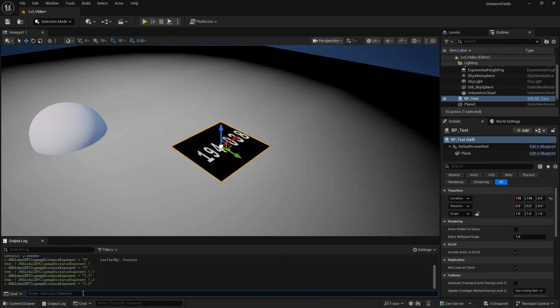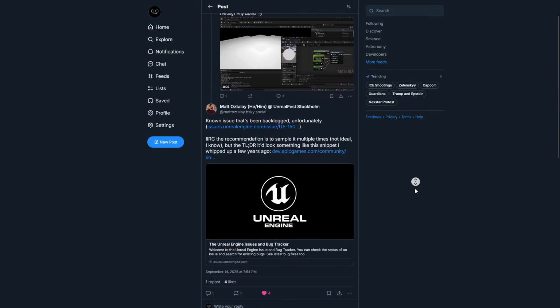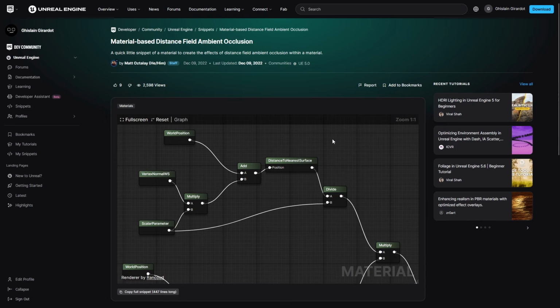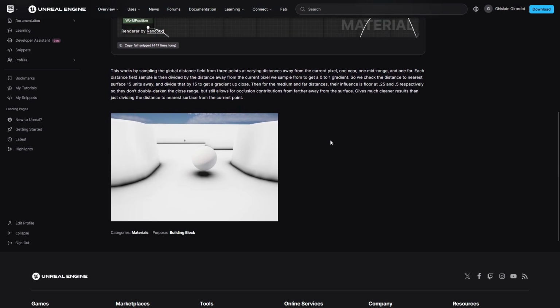Another potential fix is to use multi-sampling, as suggested by Matt. But again, to me, this feels more like a costly workaround than a true solution. It really depends on what you're trying to achieve.